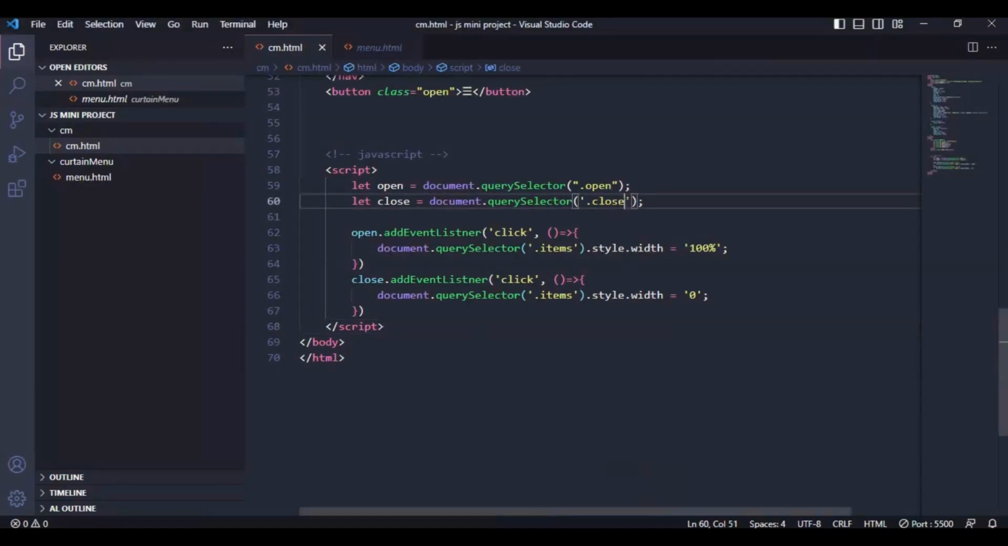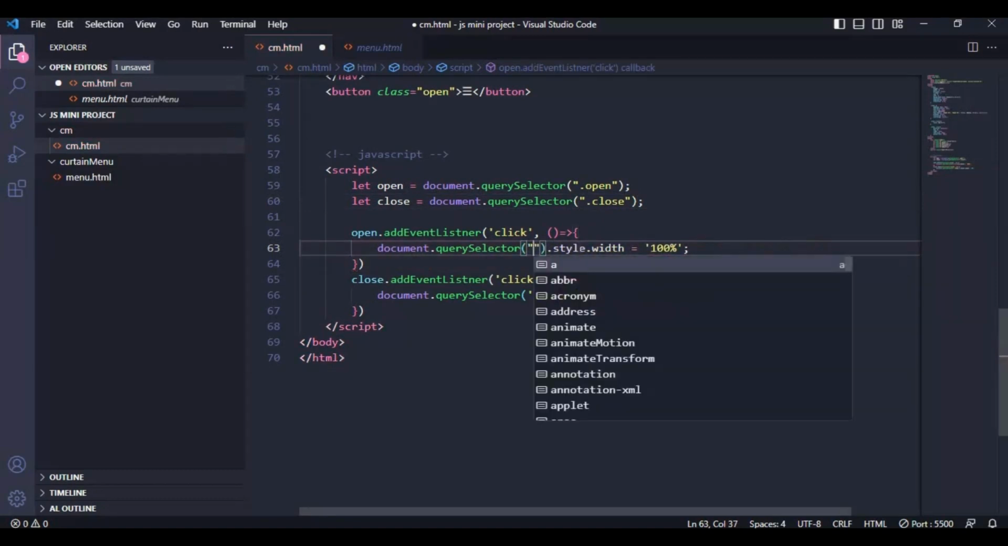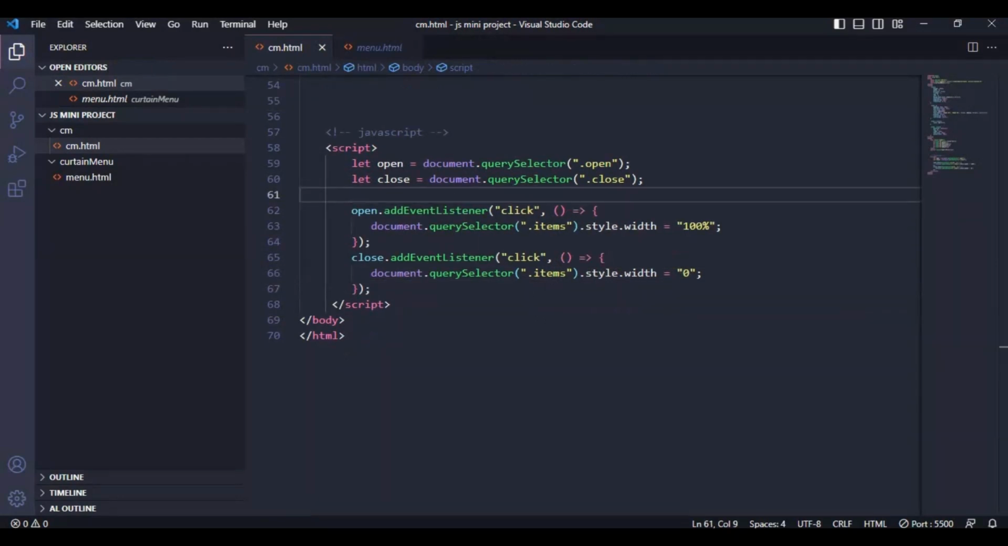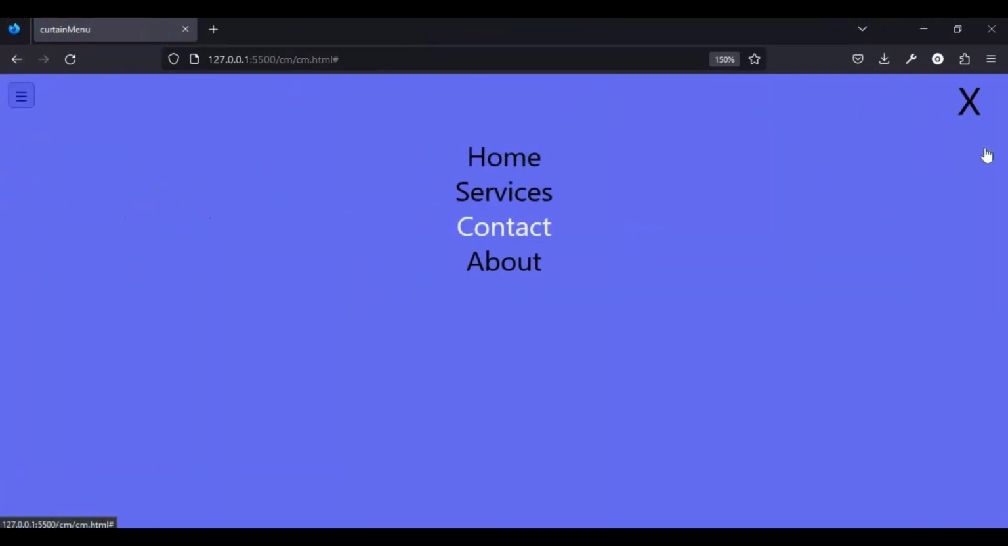So not single quote, I'm gonna put this inside double quote. So class of close. Likewise over here, double quote, class of items. Likewise here also. It's kind of a syntax error, so that's why it's a basic error. Then let's save up and preview again in our browser. If I click, you see it slides from the left to the right. If I click here, from the right to the left.